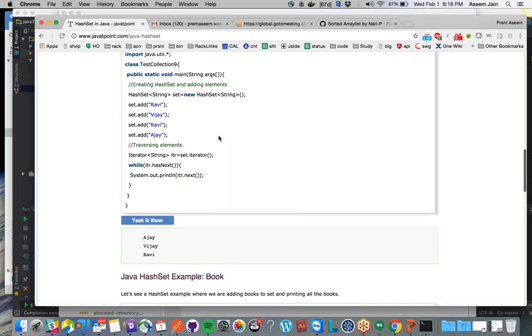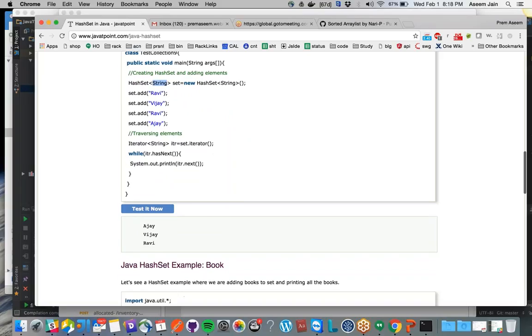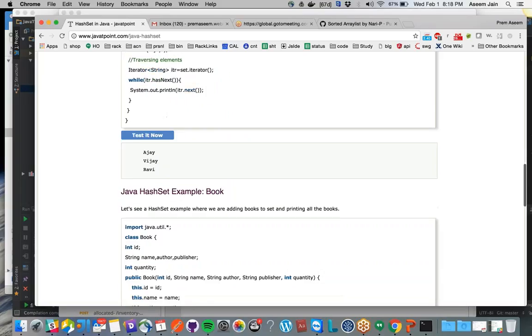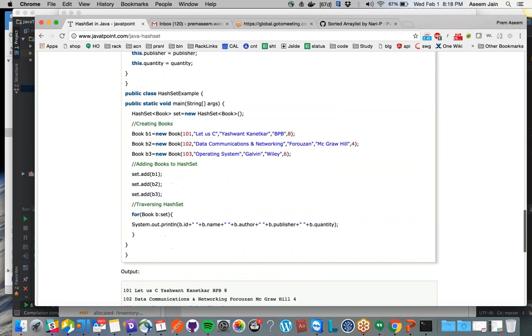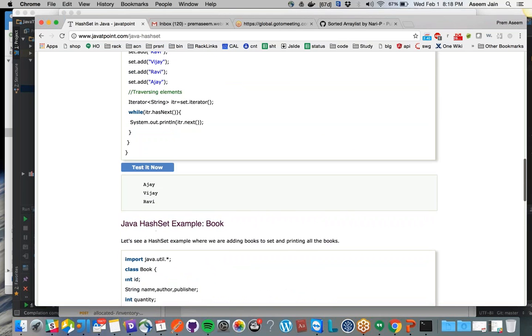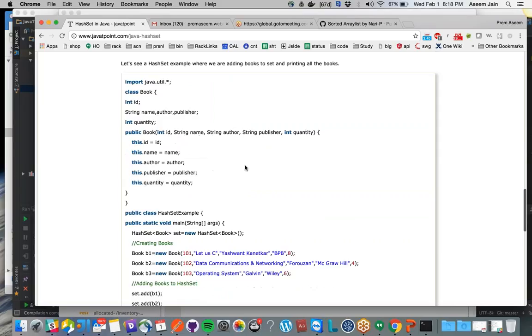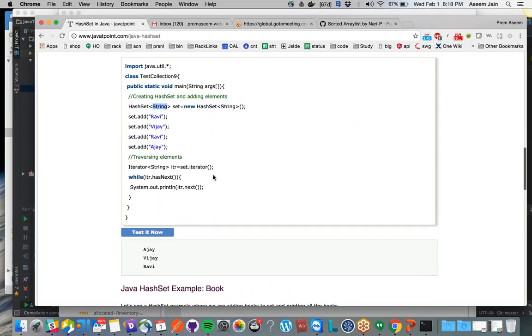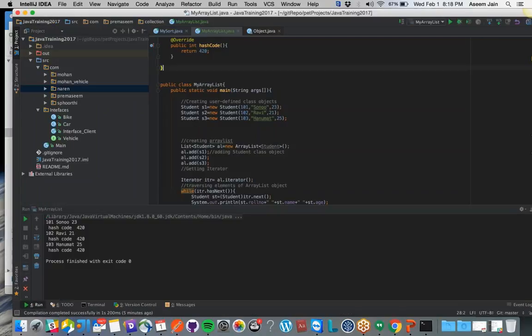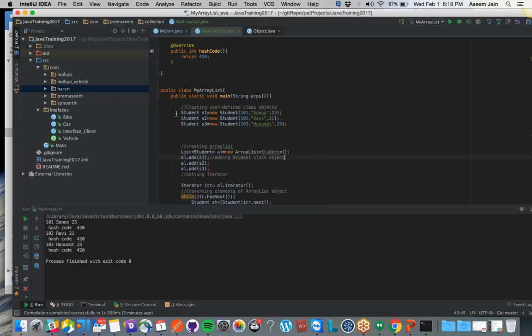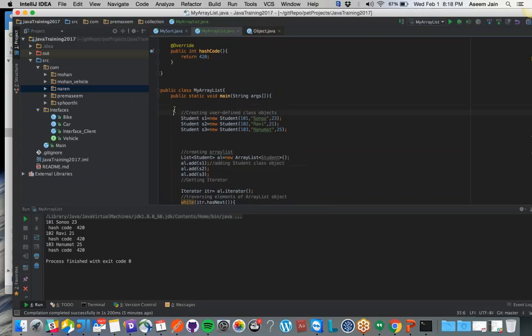HashSet has the same endpoints. You create it the same way, you add stuff the same way, you iterate it the same way. It's just that it's a duplicate remover. We already tried it in the last class. I'll just run it once so that the new guy, who was not there in the last class, can see that. Let's make it first.